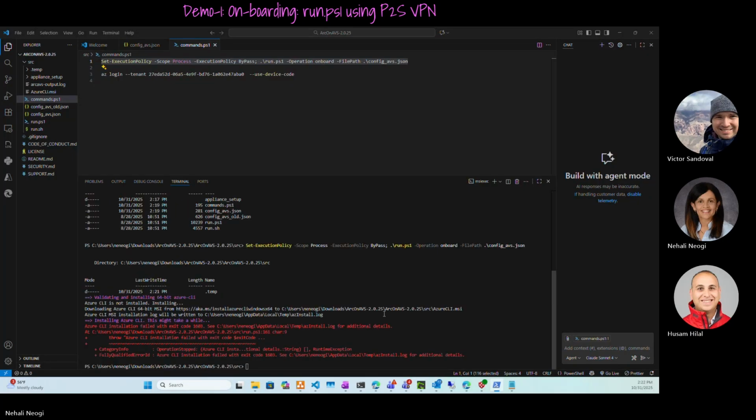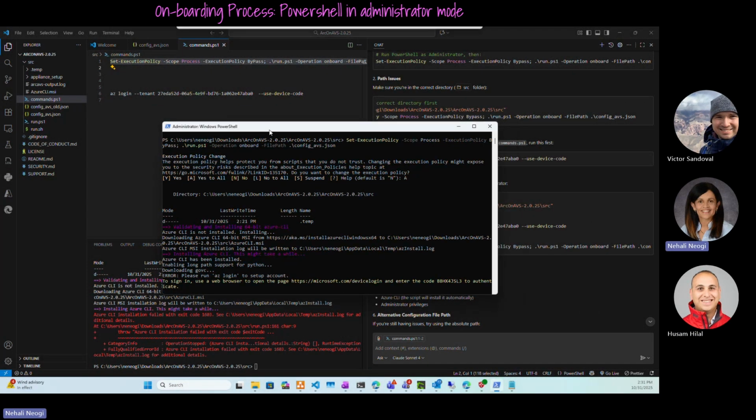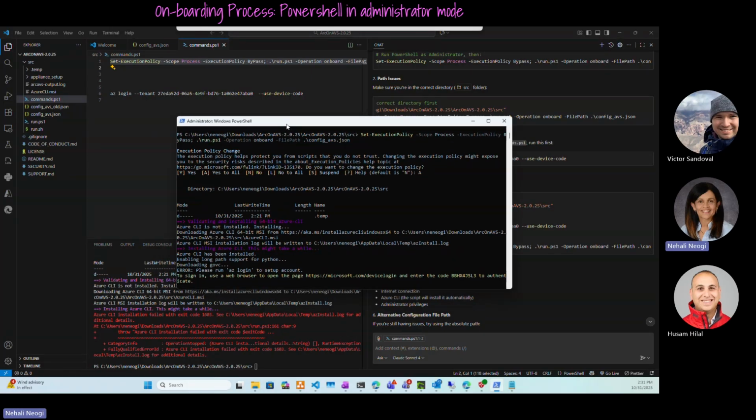Oh, cool. So we tried this in VS Code first, and as you can see in the background, we got this error. So we decided to use PowerShell in administrator mode directly, and now we got past the permission error. Now I'm going to log in, and I will open this on another screen so I can enter the code. So I got the same error over here, Husam. So if we want to try it again with the tenant ID, we can try that. So we'll Control C out of it.